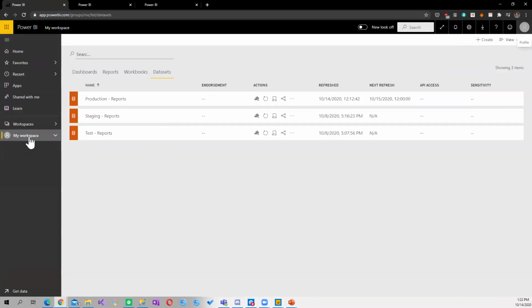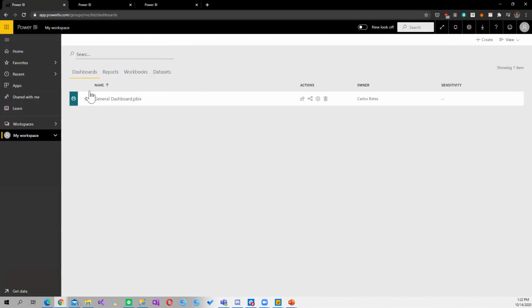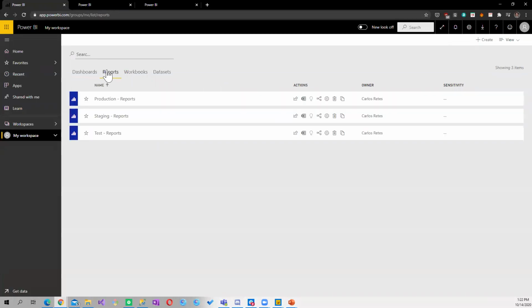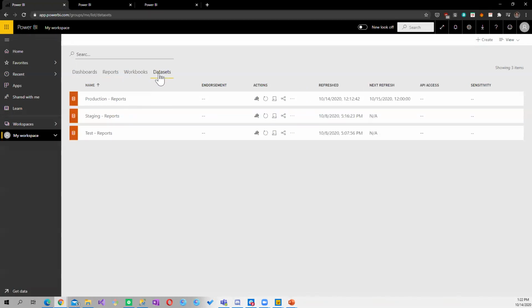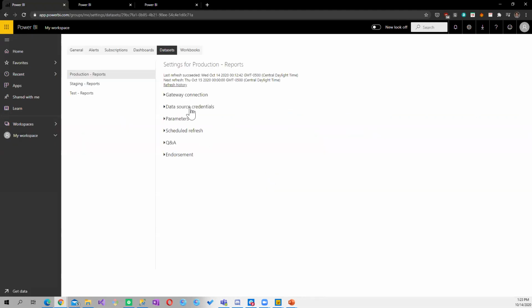Over here, I have my workspace. This is the entire project. It's a file that you can download and manage in Power BI Desktop. Over here, I have the reports, and something very important that allows the reports to work and to be updated is the data set. When you upload a report, a data set is going to be created, and you have the ability to configure the schedule refresh.